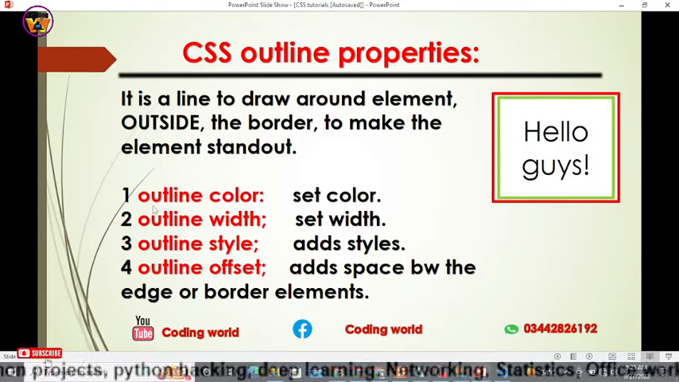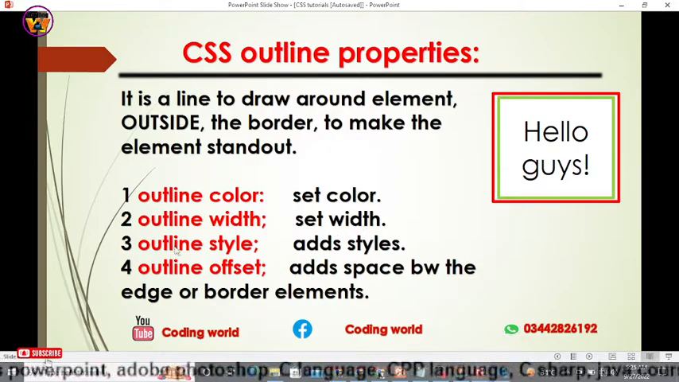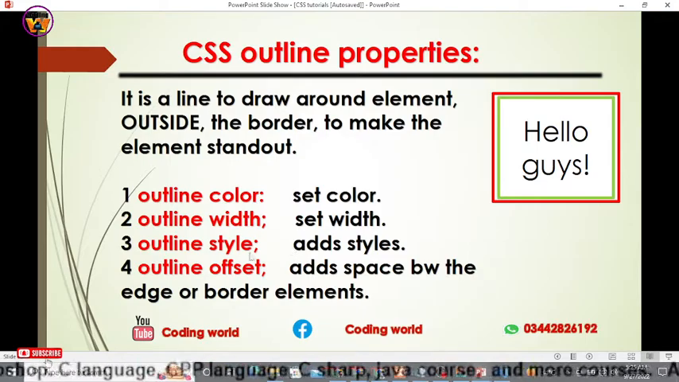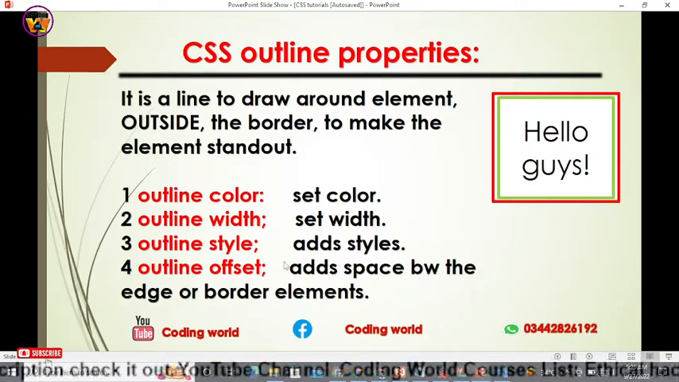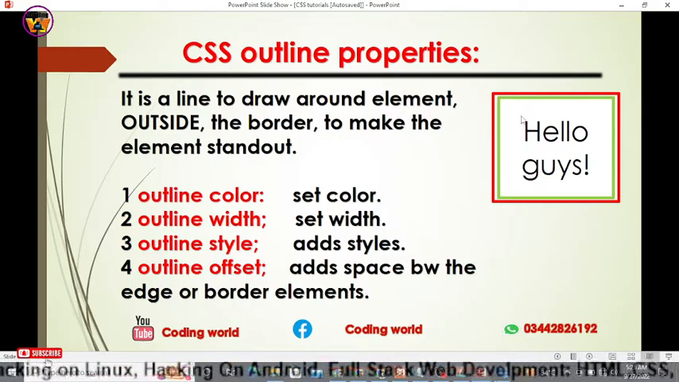So let me explain. First one is outline color. This is a property and it will set your outline color. The second one is outline width. It will set the width of the outline. And outline style will set outline styles. We will be discussing different types of style. And outline offset is very important. It is used to add space between the edges of the border and the outline, such as this green one is our border and the red one is our outline, and the space between them is generated by outline offset.